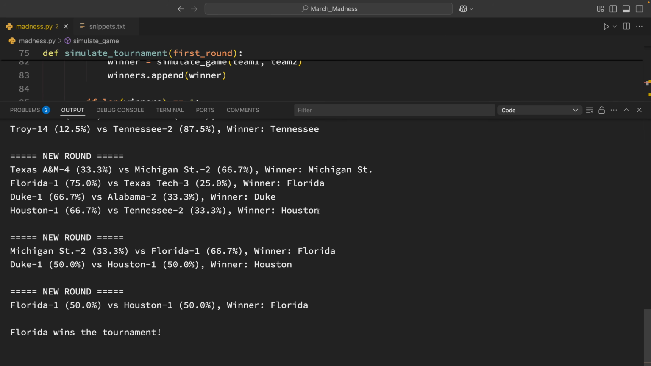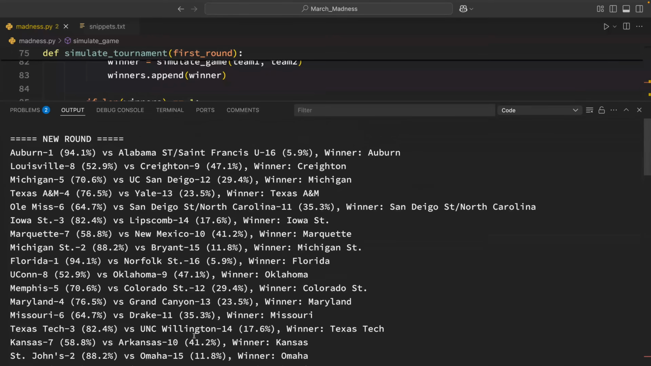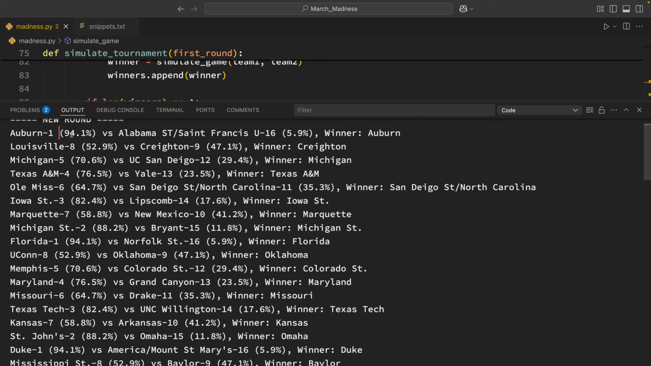So I run this and we can see here that I have Florida winning the tournament. Now let's scroll up to the first rounds and see if anything crazy is going on. In our first round, we have Auburn, which is a number 1 seed, and their probability of winning this match against the 16 seed is 94.1, which is how we have it set up with our current weights. Winner was Auburn. So they had a 94% chance weighted to be picked by that random.choices.